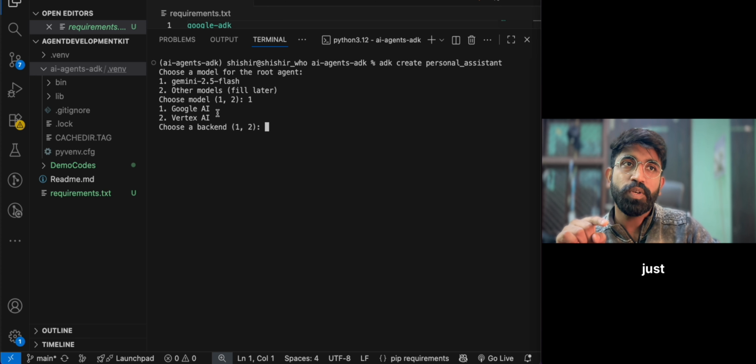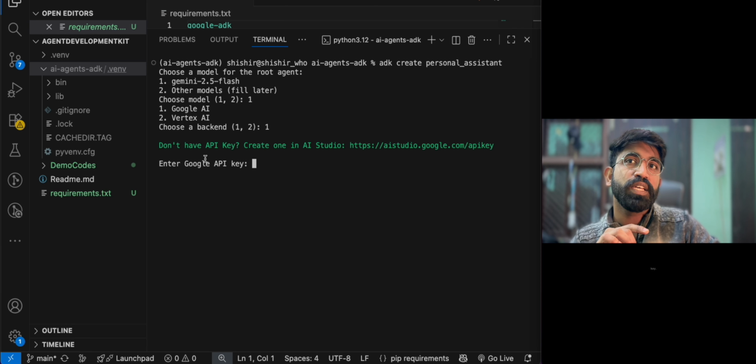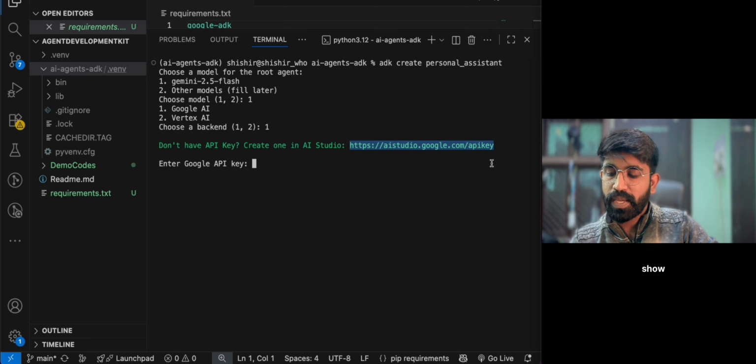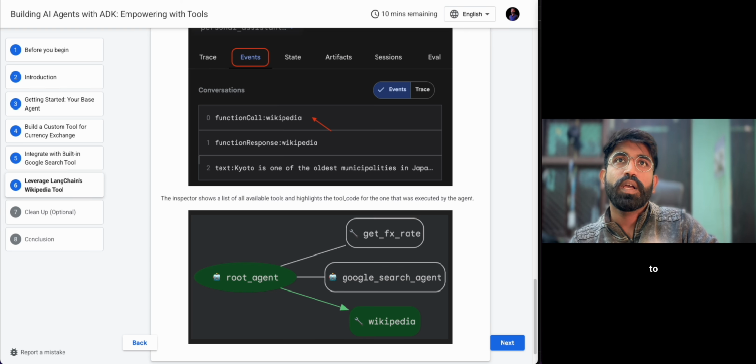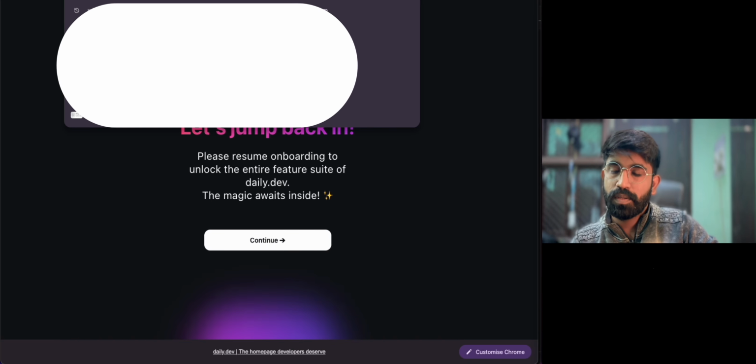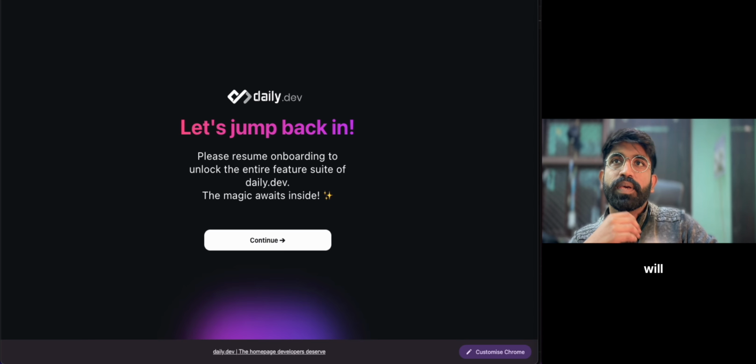So here also, just give option 1, enter. Now it is asking you to give an API key. If you don't have one, what you need to do is just copy this and create an API key. I'll show you how to do that. Just copy this, come to here, okay, API key.